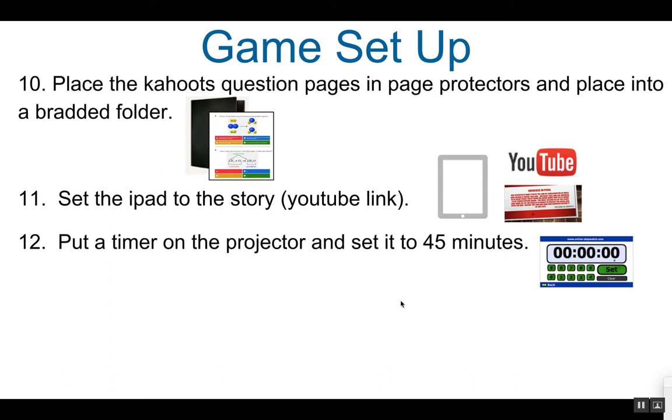It is helpful if you place the Kahoots questions inside page protectors and then place those inside a braided folder. That way they don't get messed up and you can have the students write on them with the expo marker. Set the iPad to the YouTube link for the story.